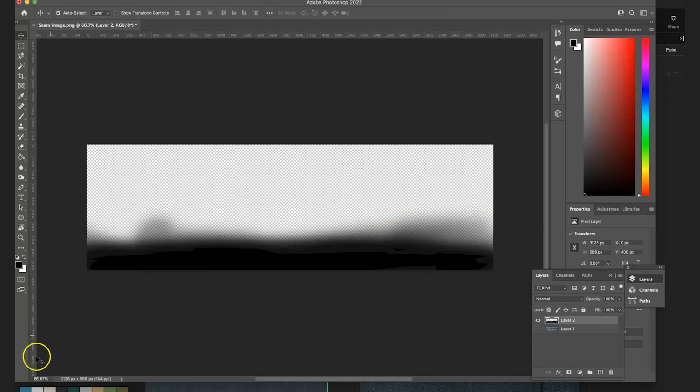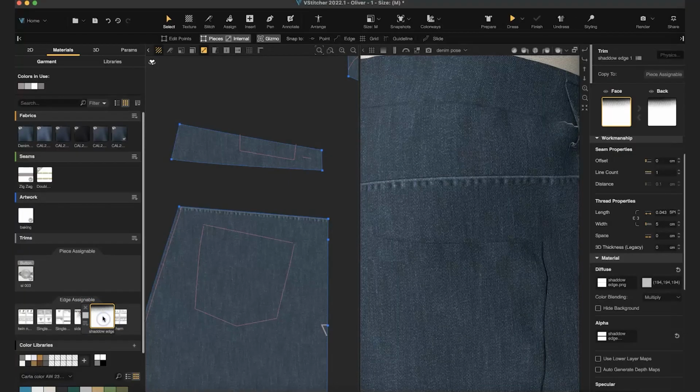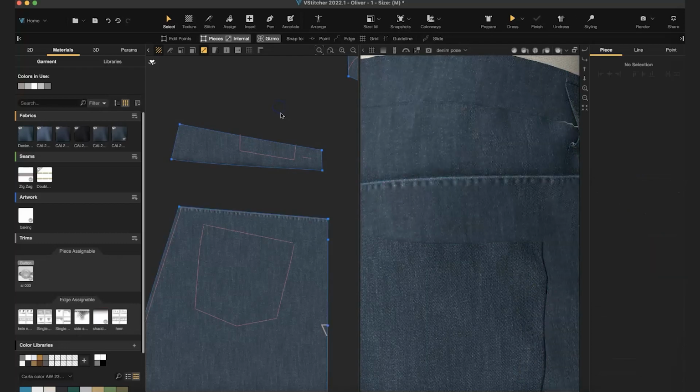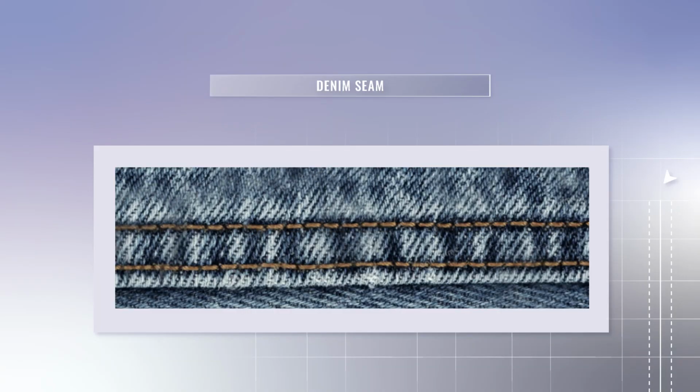We save as a PNG with blank background and bring it back into VStitcher as an edge assignable trim. We then apply to the seam edge, which is under, change to multiply and adjust the transparency and size as required. And you can see the difference this makes and how the seam now stands out far more. Now that's our introduction into edge assignables.